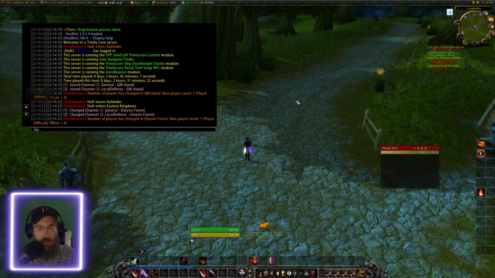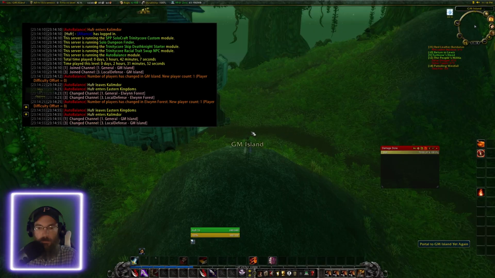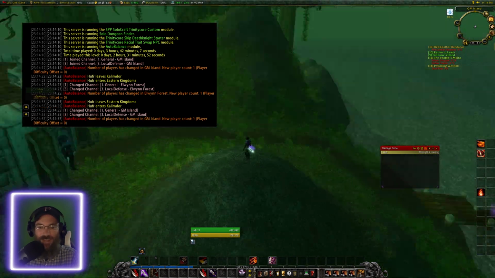So .gObject for the command, and then do add. I'm going to do temp, so it goes away. And we did 800002, right? Yep. Okay, there's the portal. And then just right click, and I'm on GM Island. Holy hell, it worked the first try.